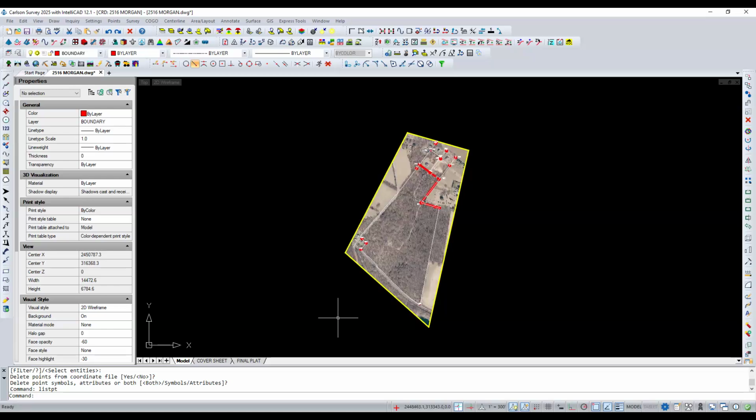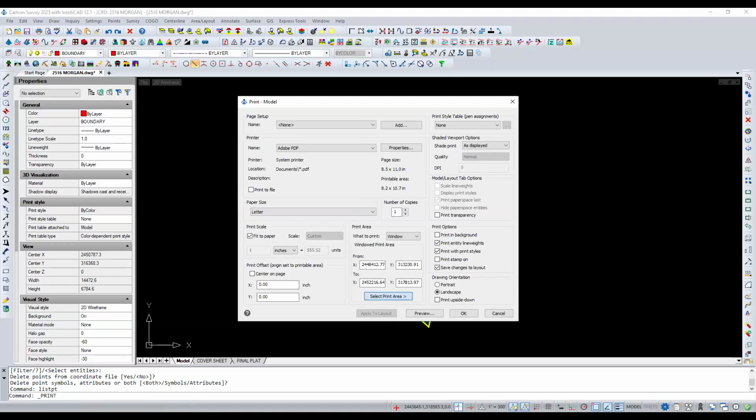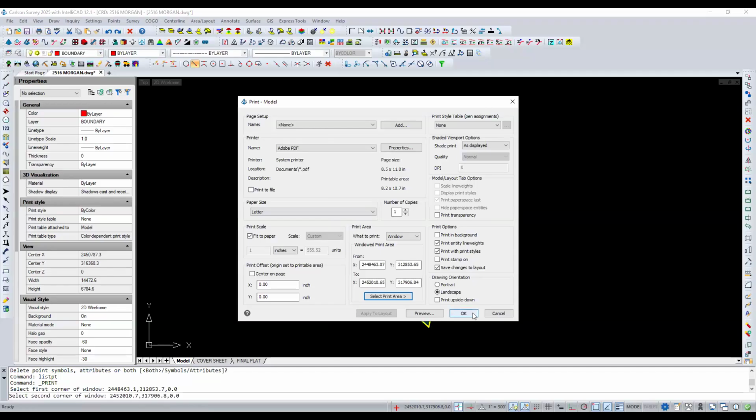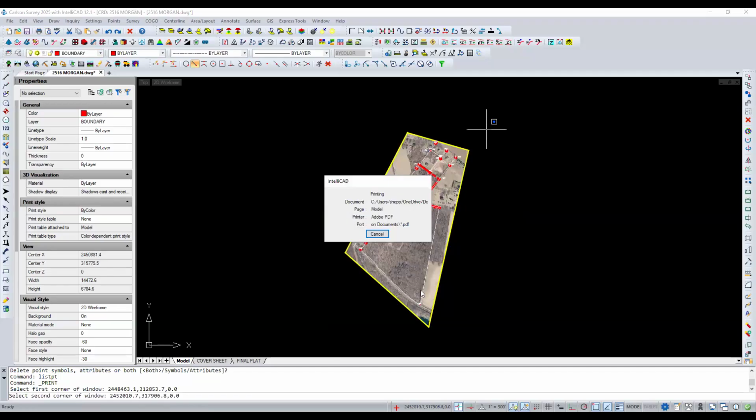Okay, my second question is when I go to the field, I like to plot a drawing on an 8.5 by 11 to take out with me. Uh-huh. And I always go to print and print screen area. And I select that like that.